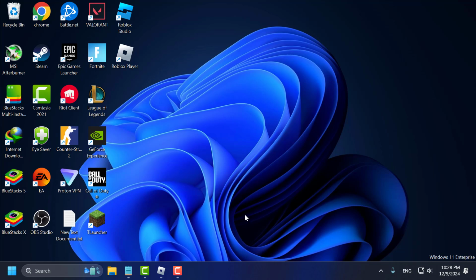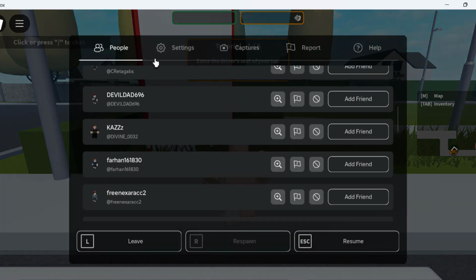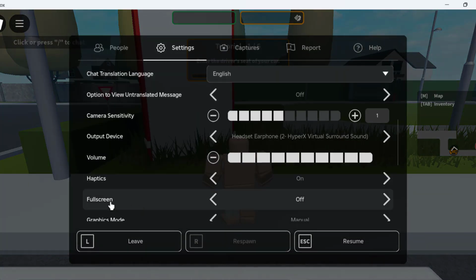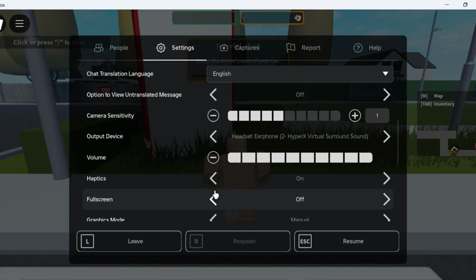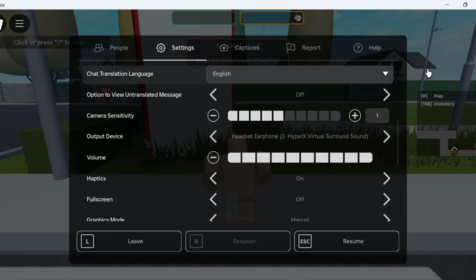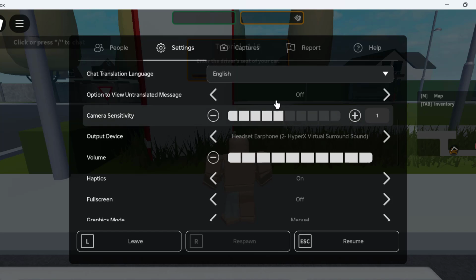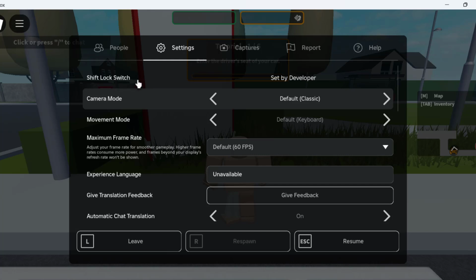First step, you just need to check full screen mode. Open up Roblox, press the escape key and go to settings. Full screen, set this to on. If already enabled, try setting full screen to off and play in window mode and check if the problem is solved or not. If the problem is not solved, second step, you just need to scroll up to shift lock switch.